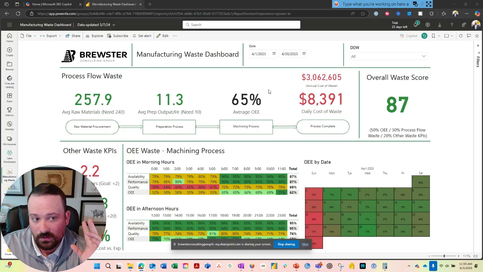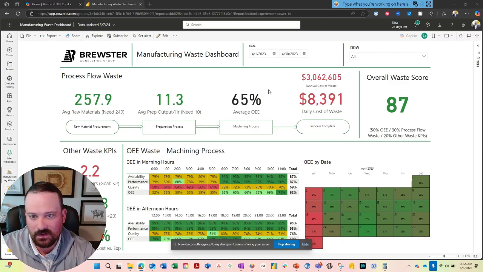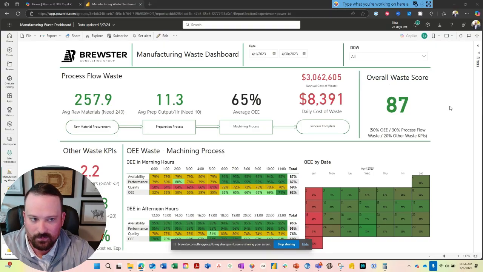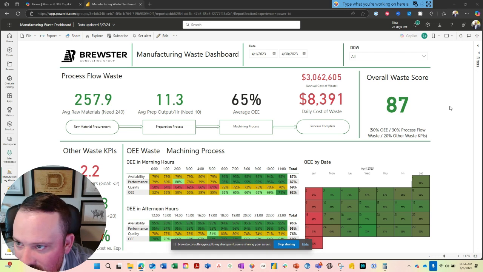Okay, so number one, I'm starting here with just a dummy dashboard that we have that mimics OEE data that we've done for clients. So it's on manufacturing waste. If you're in manufacturing, this might look familiar. If you're not, it doesn't really matter because what I'm going to show you is not really specific to this dashboard.